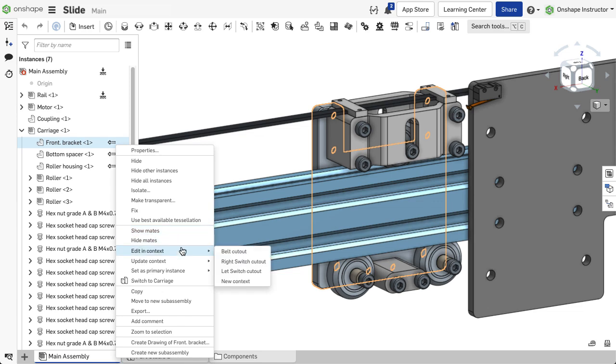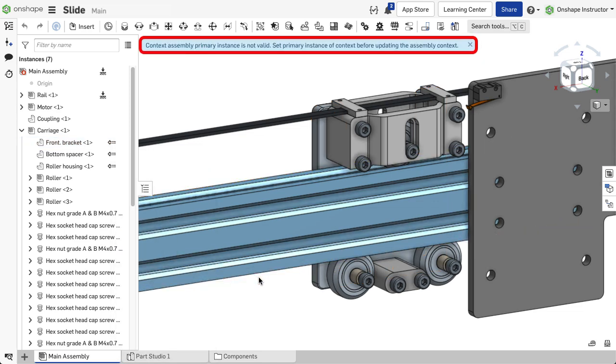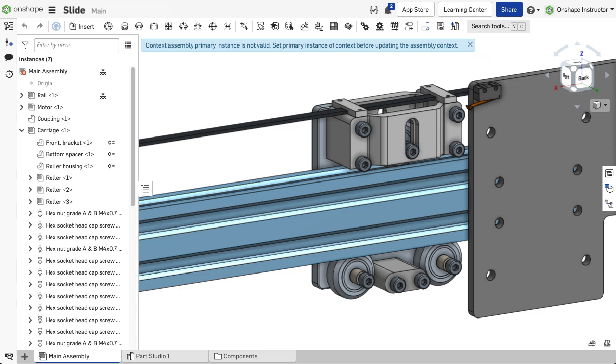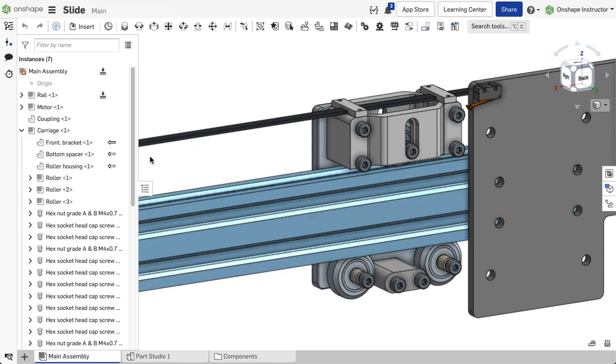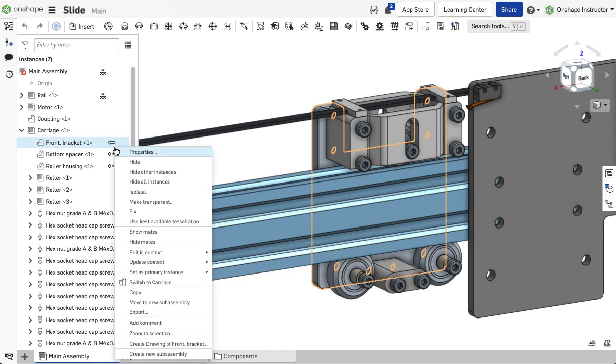You cannot update a context without a primary instance. If a part is deleted that was the primary instance, the context cannot be updated until a new primary instance is chosen. To change the primary instance, right-click any other part in the Parts Studio and select Set as Primary Instance. The solid arrow displays on that instance now.